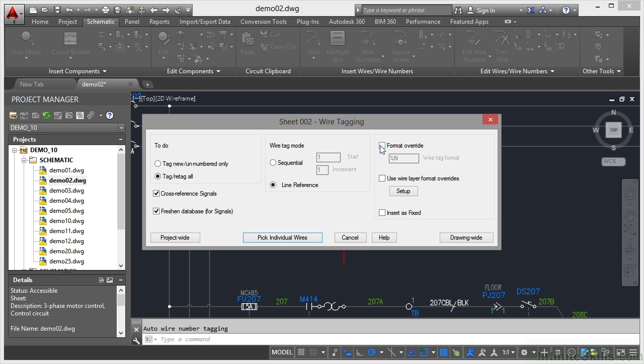I've got a format override where I can override the numbering. I can also use the wire layer format overrides from my wire types, for example. Or I can just insert as a fixed wire number. Now, the nice thing is I can wire tag project wide or drawing wide, or I can pick individual wires. Now, I'm not going to go into any numbering here, but that's your individual wire numbering tool. I'm going to click on cancel there now.